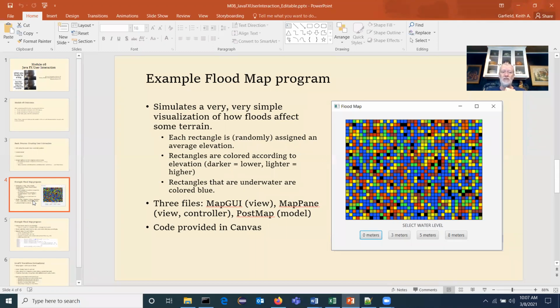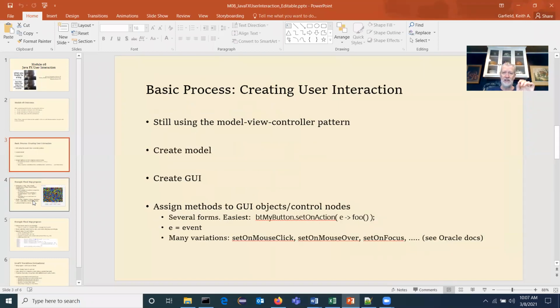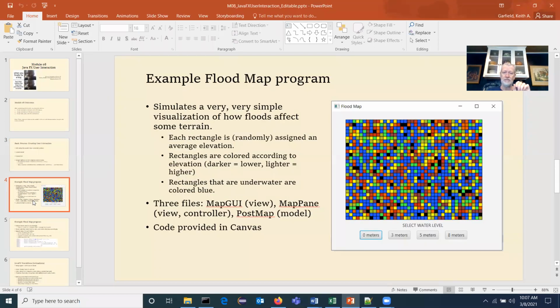So we'll walk through this example. How does that change the process? Well, we need to tie the actions to the buttons. So you see those 4 buttons there, 0 meters, 3 meters, 5 meters, 8 meters. The process that I was mentioning to you last week was this: you build all your nodes, and the buttons are nodes. You build the pane and put the buttons in the pane, and then you put the pane in the scene, put the scene in the stage and show.